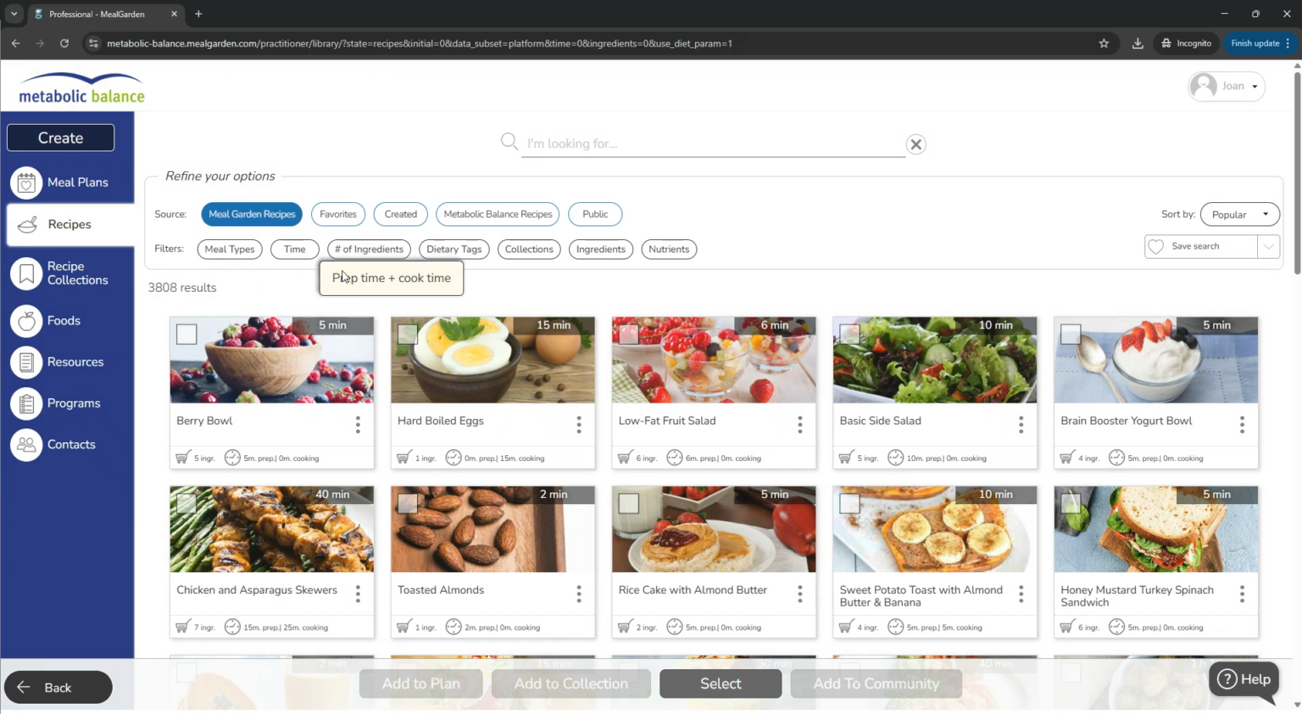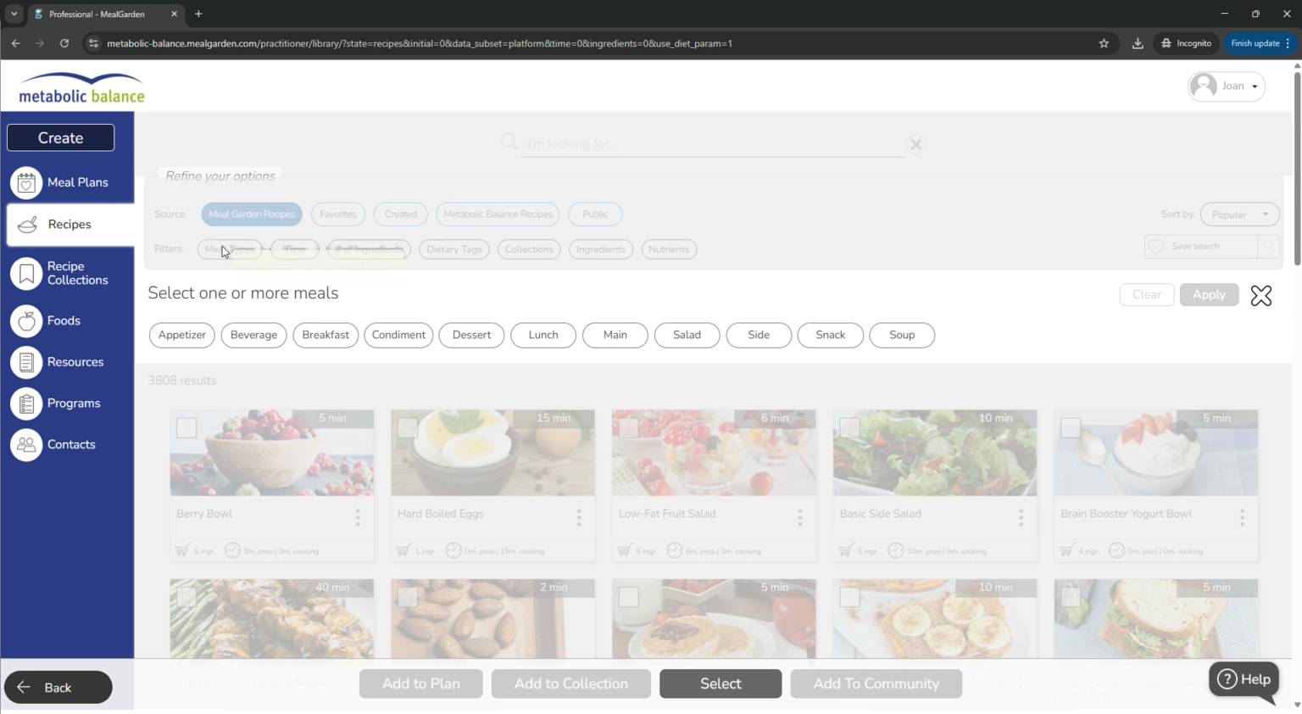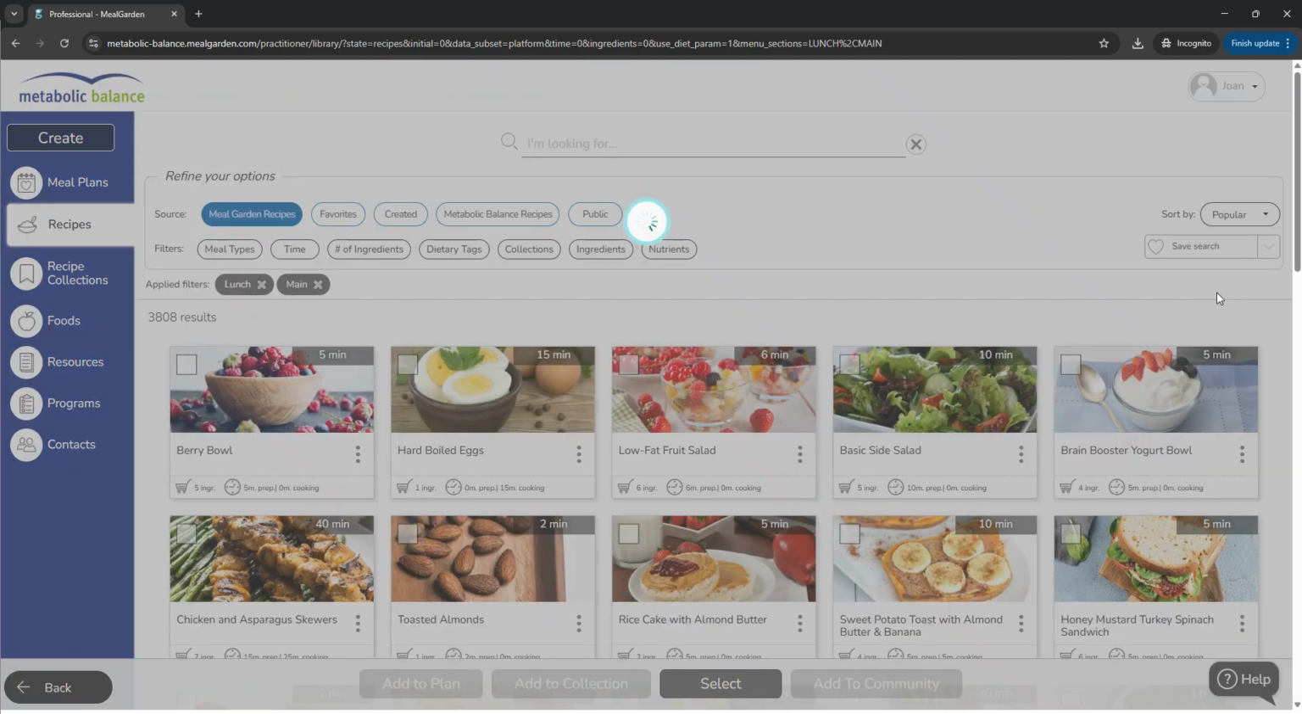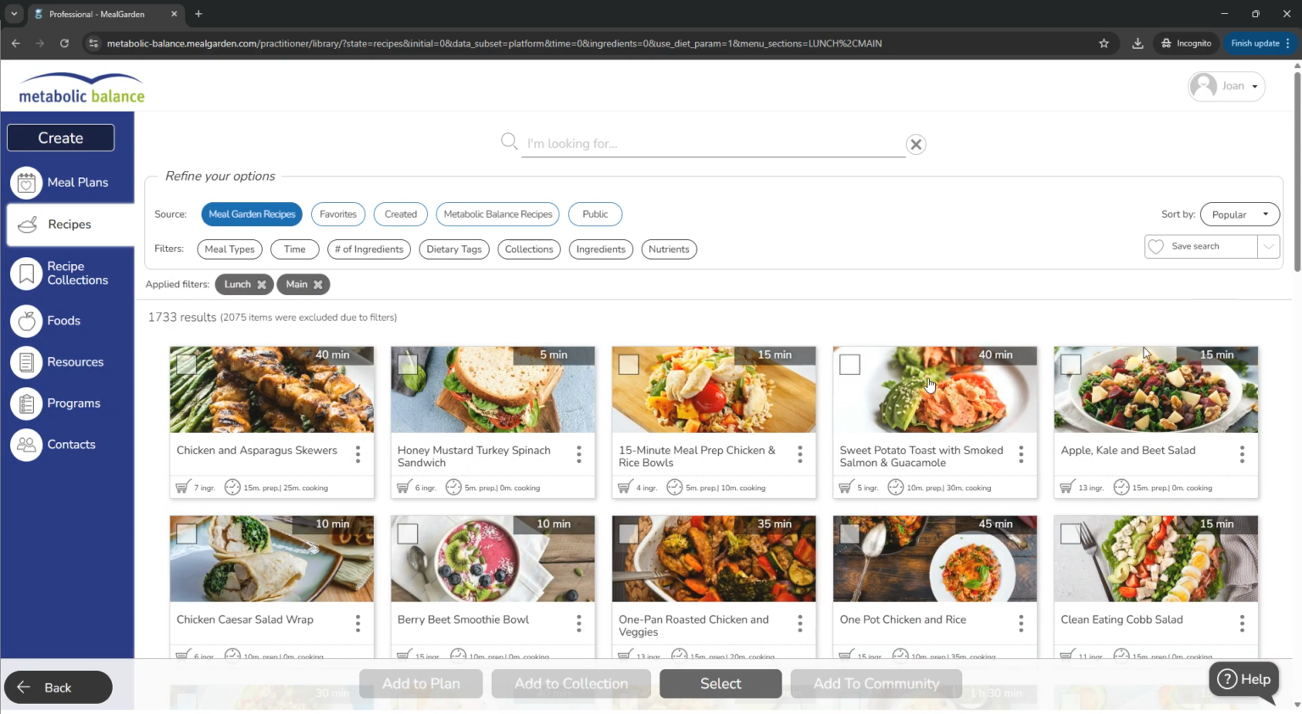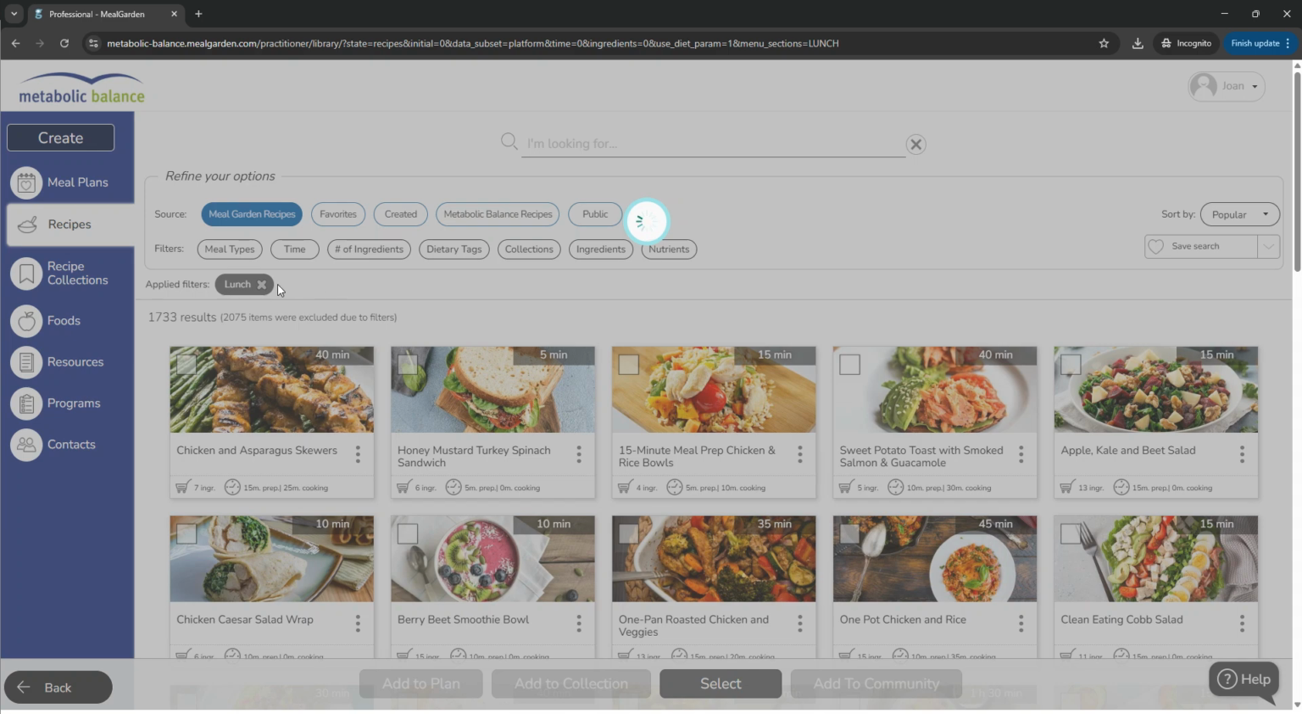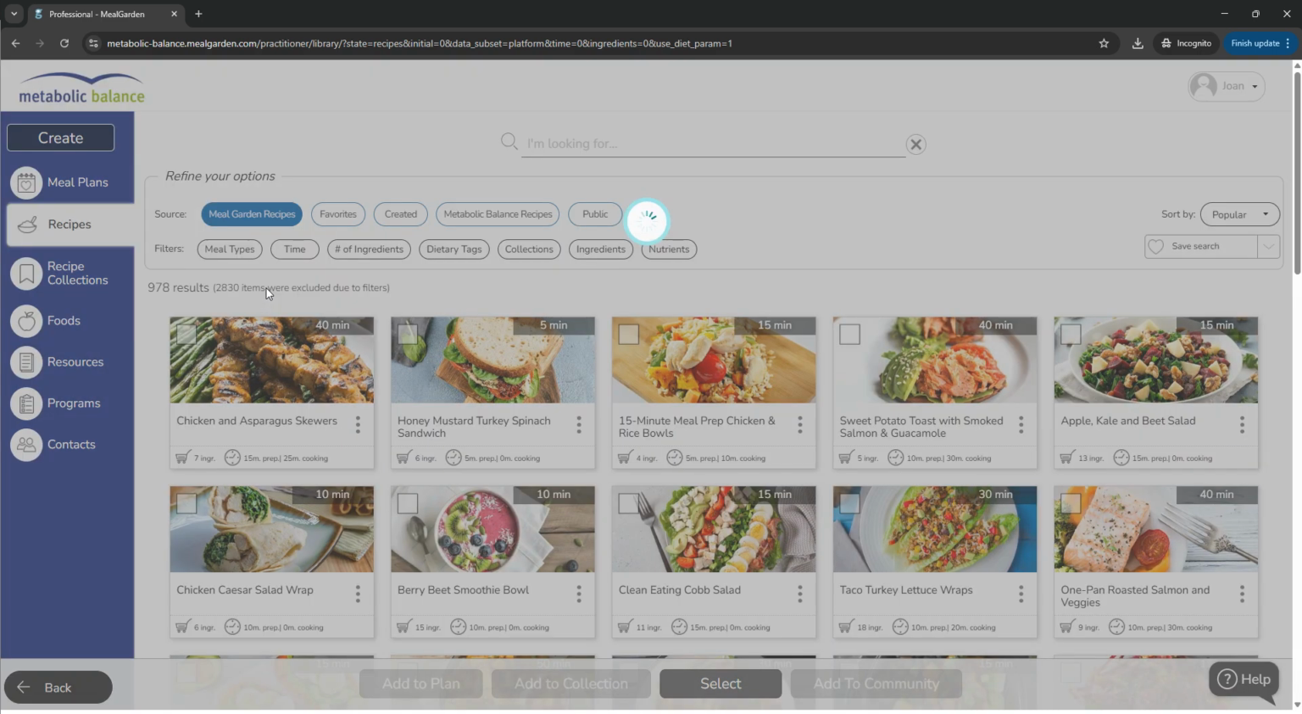Meal types, time, and number of ingredients allow you to quickly filter recipes based on type of the meal and simplicity. Just click on the filter, pick the options, and hit Apply. Selected filters will appear below the main filtering panel, and you can quickly get rid of the ones that you do not want anymore by clicking on a cross icon.